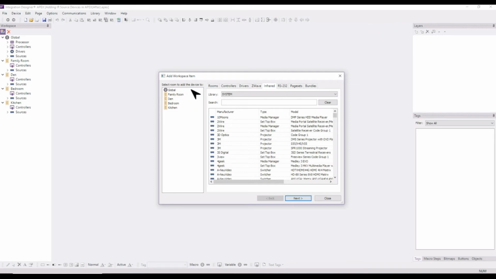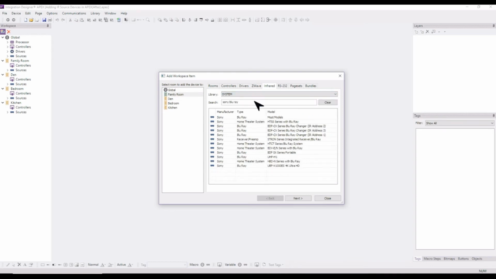In this example, we'll place a Sony Blu-ray disc player in the family room. Select the family room on the left side of the workspace window. The library will default to the system library, but you may also select an alternate IR library file from the drop-down list. As you begin to type the name Sony Blu-ray, APEX will drill down to that device. You may also manually scroll to the source device.